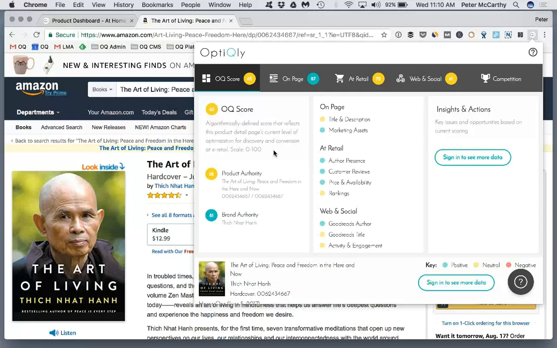We separate the score out into what we call product authority, which is the book or the title, actually in this case, the ISBN, and the brand, which in this case is the author. So these can be interpreted as how much is this product contributing to the detail page optimization, and how much is the author contributing to this detail page's optimization. So in this case, Thich Nhat Hanh's brand is the stronger of the two drivers according to our algorithm than is this specific product.